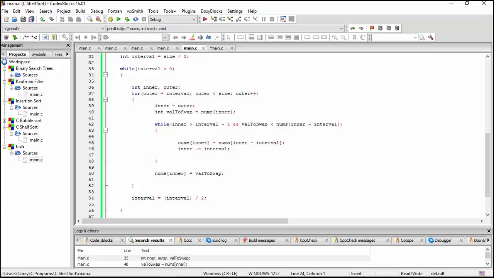You could also just make sure that it's greater than or equal to the interval. You could do that as well. It's really up to you. Inside, for everyone that he is less than, I'm just going to slide them up a little bit and then compare with the next guy by just subtracting the interval from inner. Just going down another jump, right?